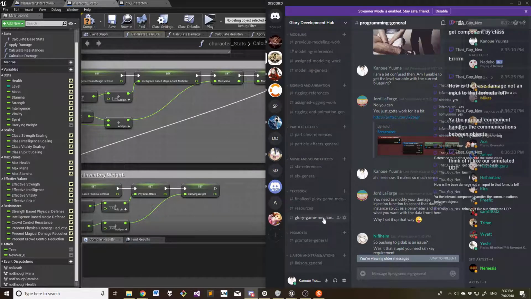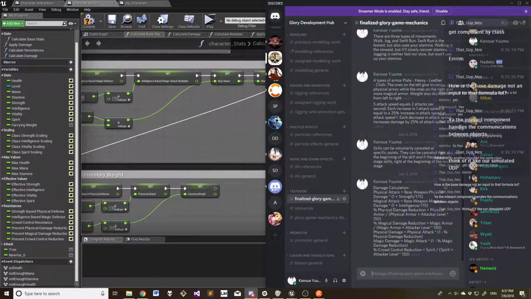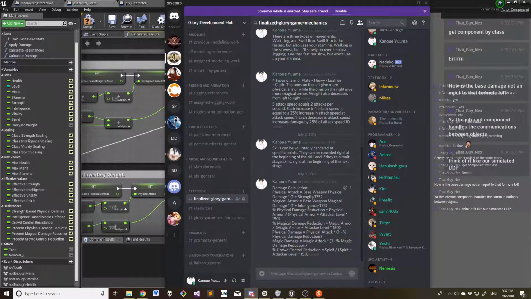The reason being is if we take a quick look at the damage calculation that we've written down, it's here. It goes base weapon physical damage times 1 plus strength divided by 175. So the reason why we don't have a physical attack or a magical attack, or we shouldn't have a physical attack or a magic attack at the moment, is because we don't have a base magical physical weapon damage yet.